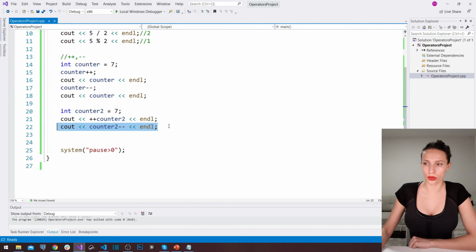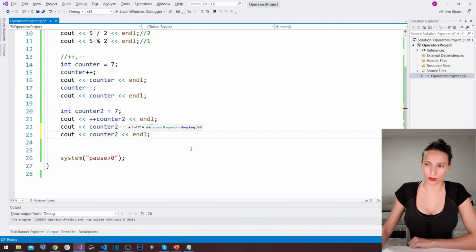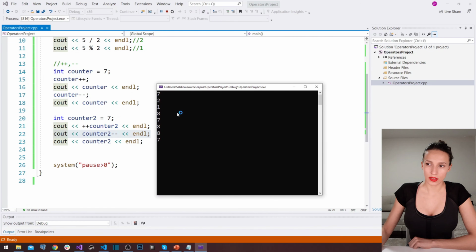So just to prove that, I'm going to say one more time cout and then counter 2 without any increment or decrement, just to prove that the value of this variable has been decremented after it has been written out. So if I run my program again, you see that this line here has resulted in 8, and then this line here has resulted in 7. Okay.